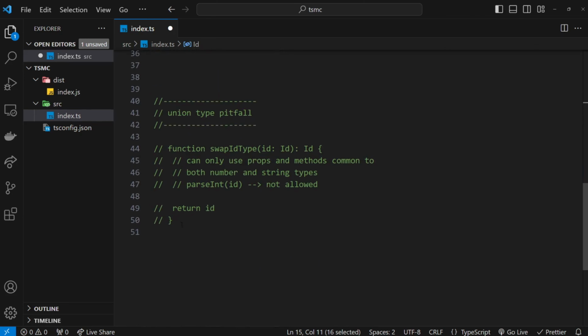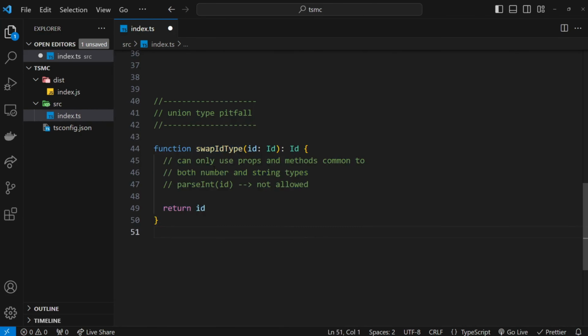So let me just come down here and I'm going to uncomment all of this stuff right here. So I've got a function here called swapIDType, right? And it takes in an argument ID, which might be a number or a string, because remember we just created that type alias, alright? And it returns either a number or string. So what we intend to do inside this function is if they pass in a string, then we'll change it to a number. If they pass in a number, then we'll change it to a string.